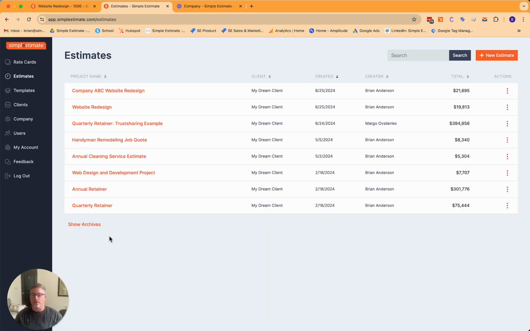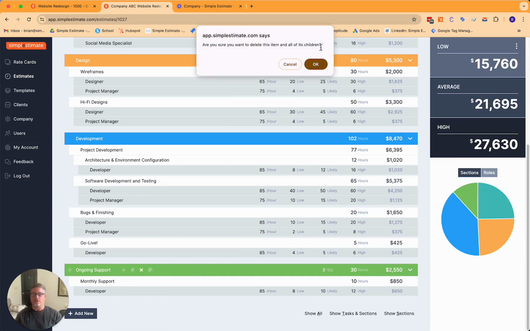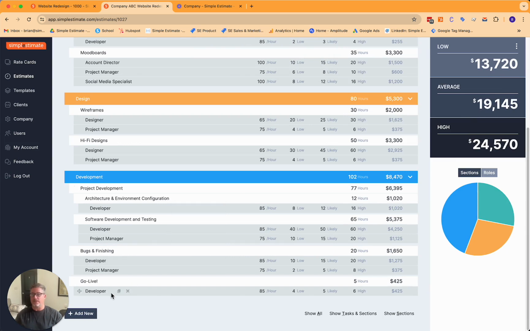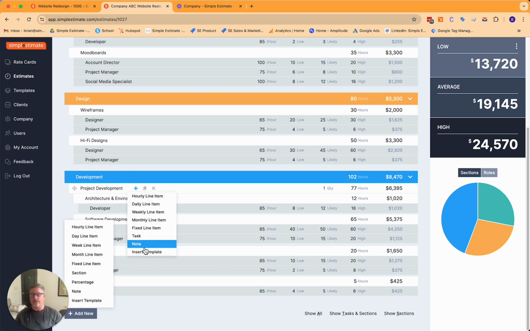The other way to do this is, let's say you're inside of an estimate. So let's say I'm inside this XYZ here, and I don't like the way this ongoing support works. I want to have that be, let's say, a retainer. So I can click this button, or I can click any of these areas here, and I can insert a template. So this is where the partials come into play.